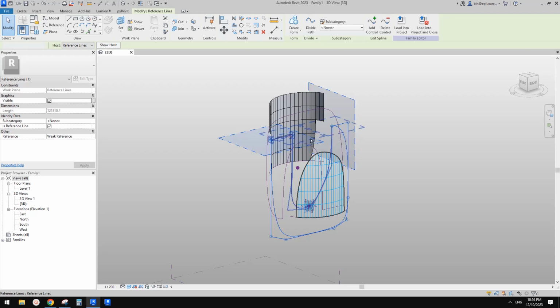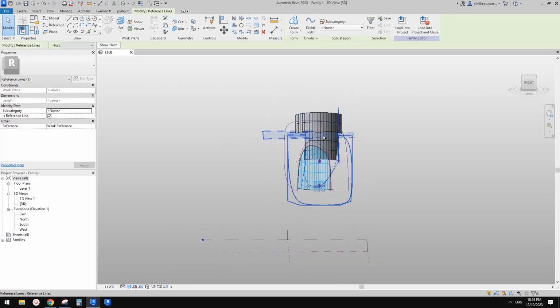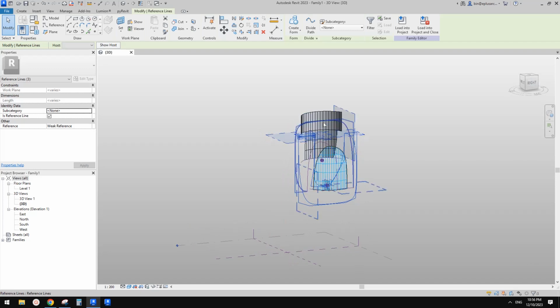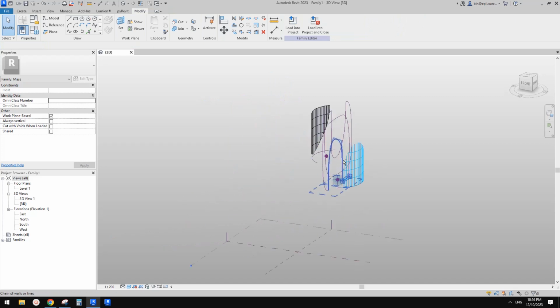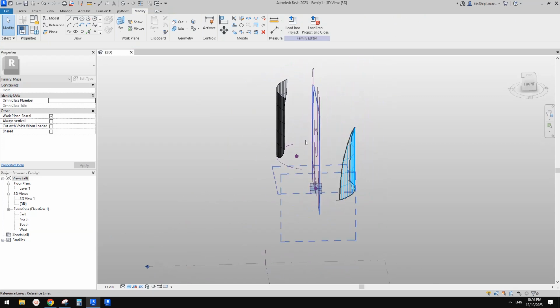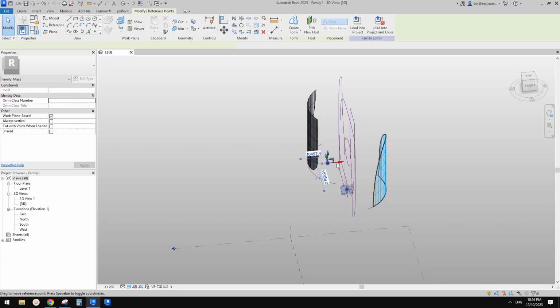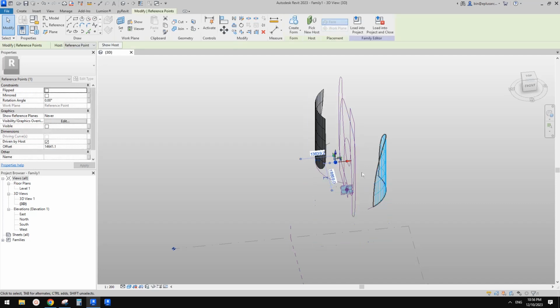So let's select all these three reference lines, which are controlling the void on this surface. Let's use the keyboard to move up. Okay, go up a little bit. Okay, now that's good. And now we have these two. Let me just move it closer to there.